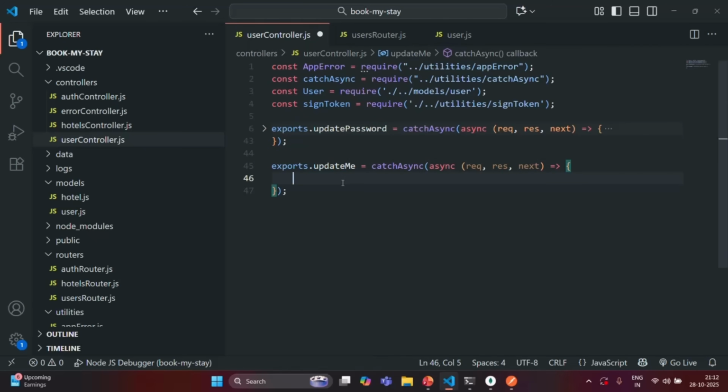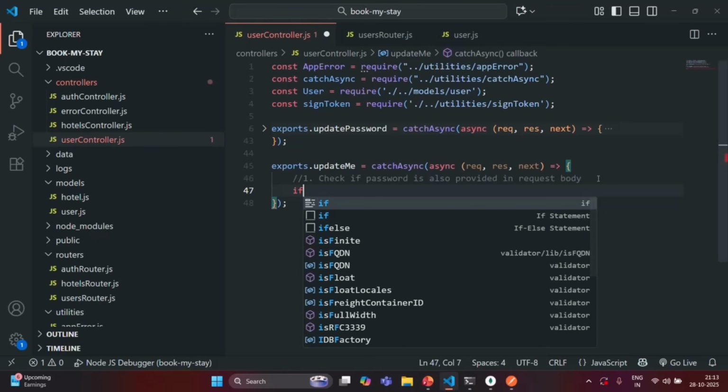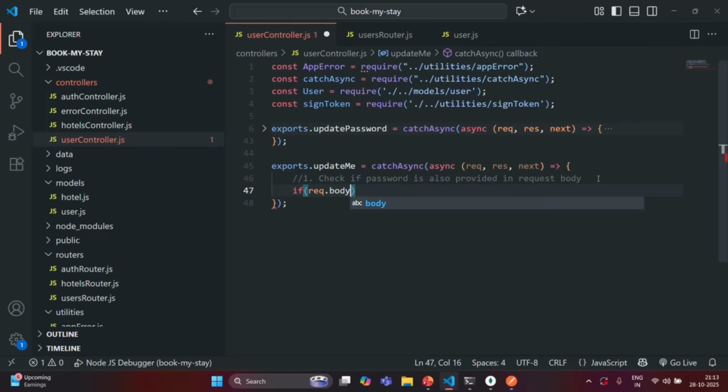So inside this, the first thing which we are going to do is check if the request body contains the password or confirm password. If the request body contains password or if it contains confirm password field, in that case, we don't want to proceed further inside this route handler function, and we are going to simply send a response to the client asking to use the update password route to change the password. So here I'm going to check if request.body contains the password field or request.body contains the confirm password field.